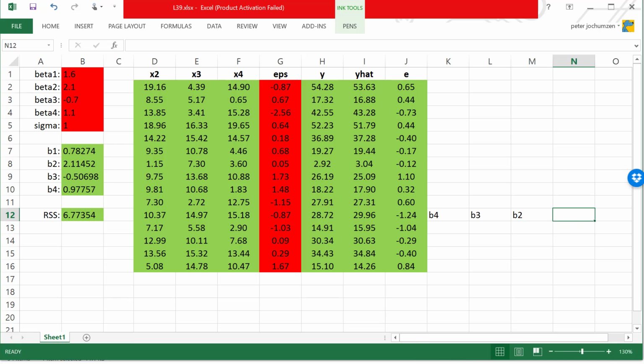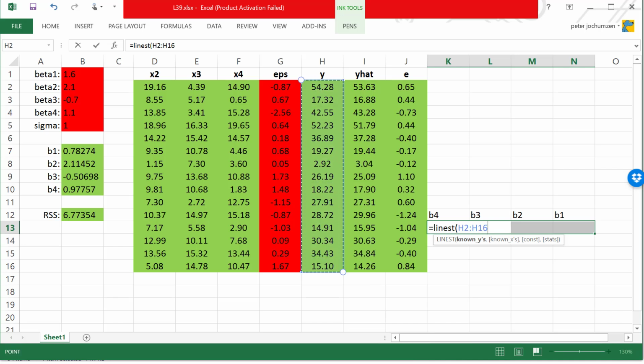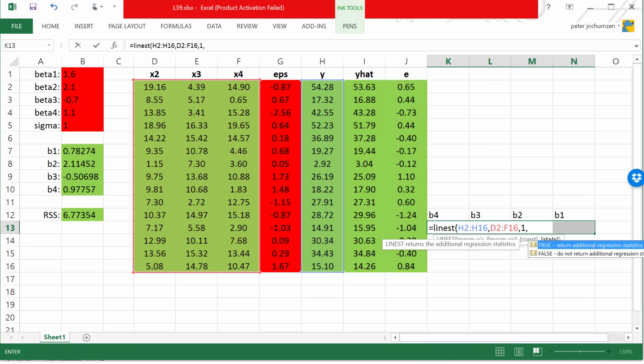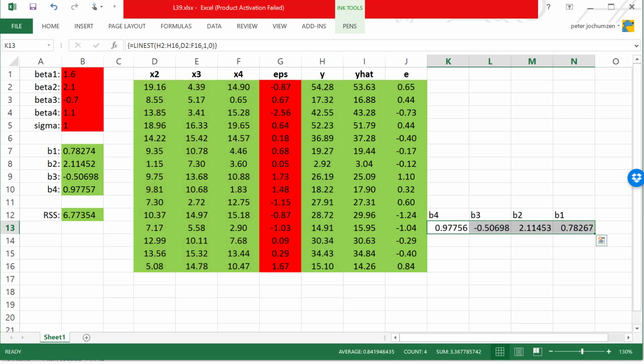B2 and B1. Type up 4 cells, type LINEST, put your Y's in there, put your X's in there, and they have to be next to each other so you can mark several columns. Put a 1 for the intercept, and I don't want the extra statistics. Shift Control Enter, and you can see that we get the same numbers here as we got from minimizing RSS.